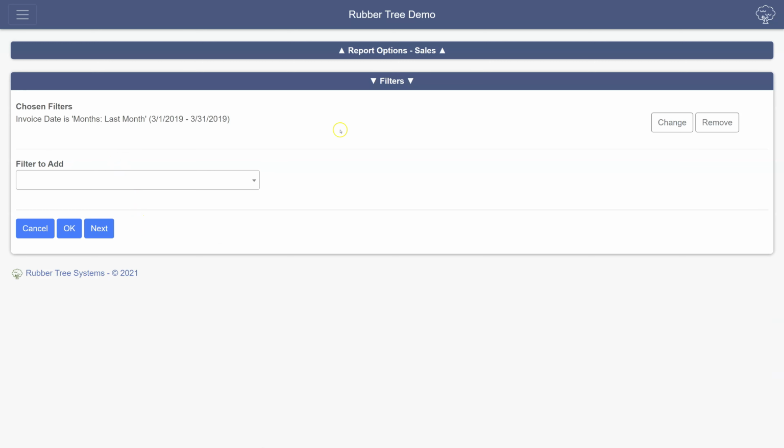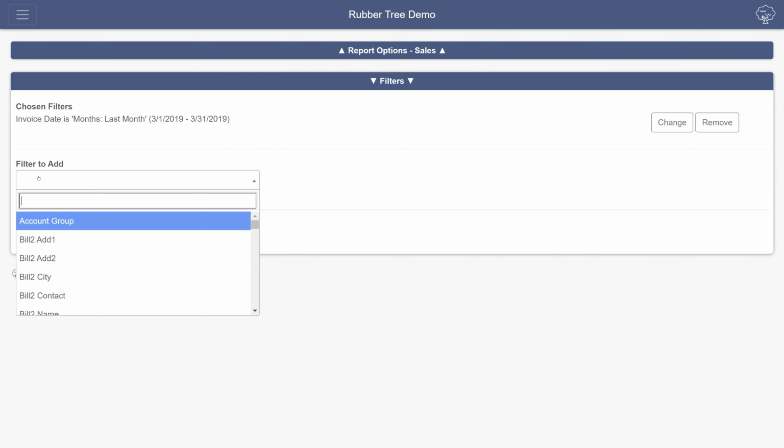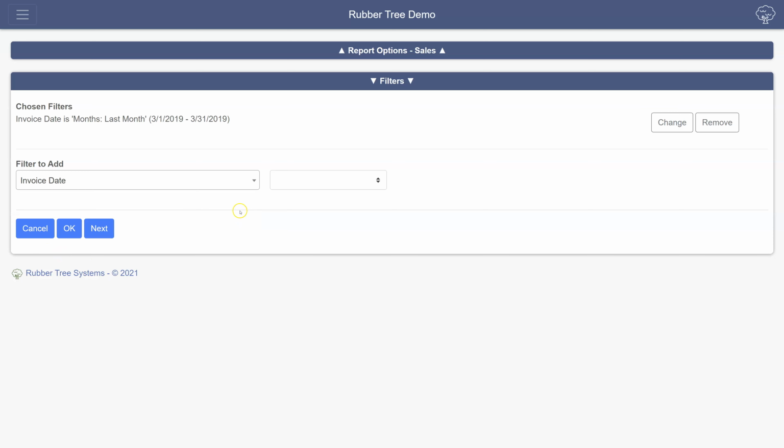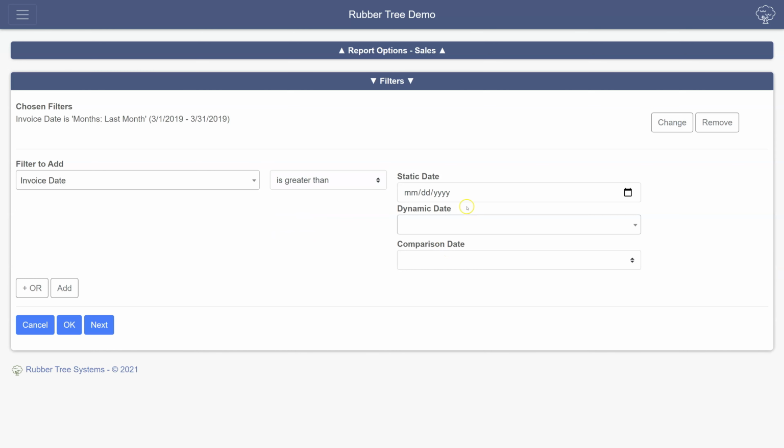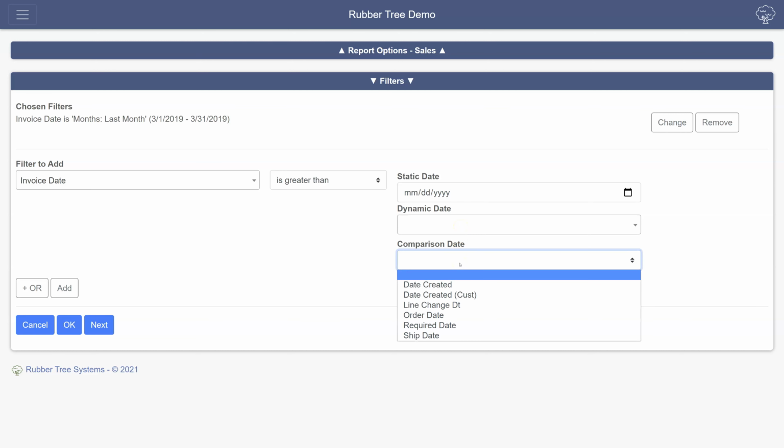We'll leave the first filter that we have for invoice date of last month because we still want to limit the range of invoices to last month. But now we want to add another filter to only include those invoices where invoice date is greater than required date. So again, type in invoice in my search filter, click on invoice date, then let's select is greater than. You'll see the same three options we saw the last time. The bottom option is comparison date. And here is a list of all of the dates that can be used to compare against the invoice date. For this, I'm going to choose required date.